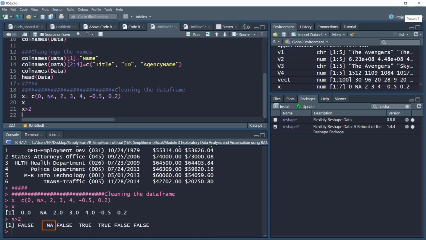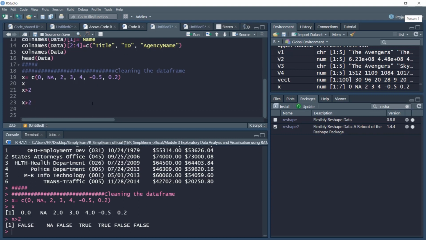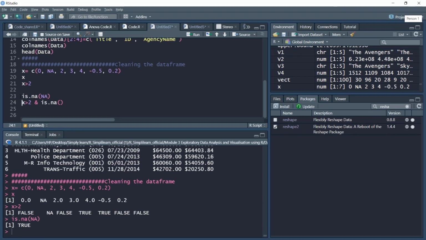means R is not able to compare the second value with 2. How to go about it? While comparing x greater than 2, we'll also use an interesting operator AND, which is given by the ampersand symbol, and then we'll use is.na. What is is.na? Is.na checks whether a value is NA or not. Let's look at this. If I put is.na along with NA, it will give true, and if I use an exclamation mark, which is the symbol for not, it will give false.